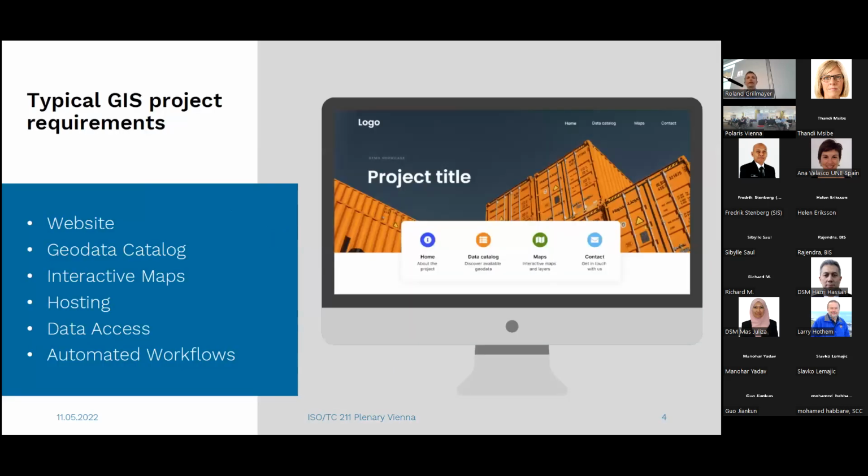Let's step back a bit and think about how a typical GIS project looks and what the requirements are. In the past, we've worked on many projects, and all of them had a very similar setup. For all these projects, we needed a website with general information about the project, some news, maybe some contact information. Then typically, as it's a geospatial project, we have some geodata. We put that in a catalog. It can be intermediate data that is shared within the consortium, or the final product of the project that has to be shared with the general public as well. We typically display those data sets on an interactive map.